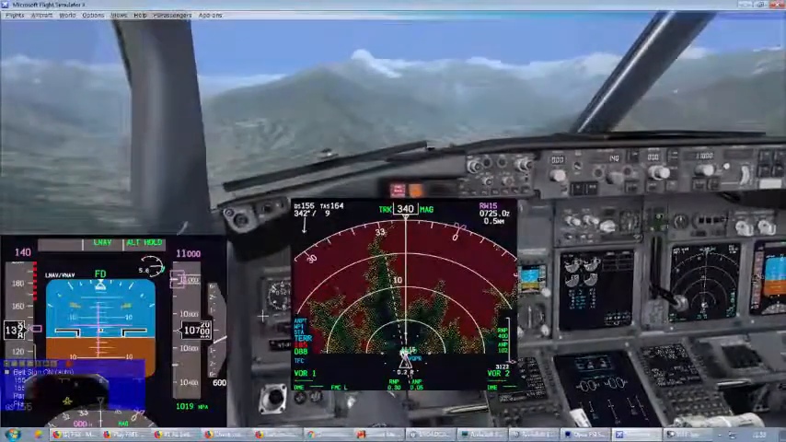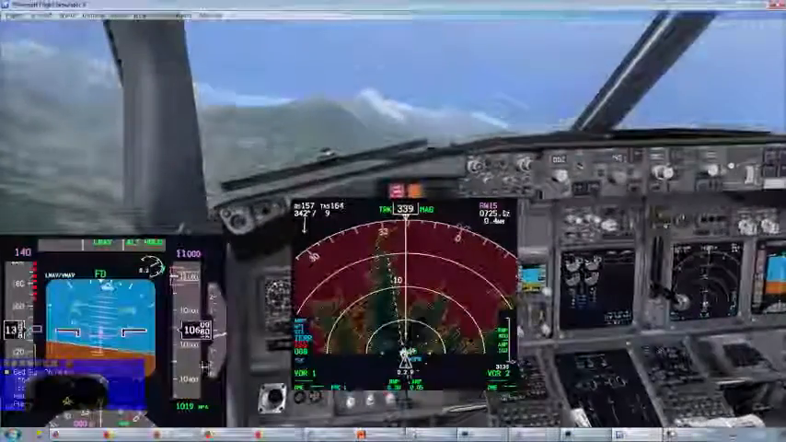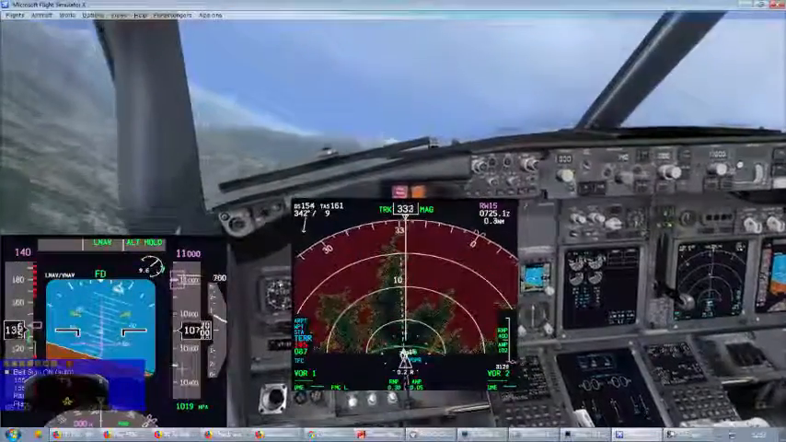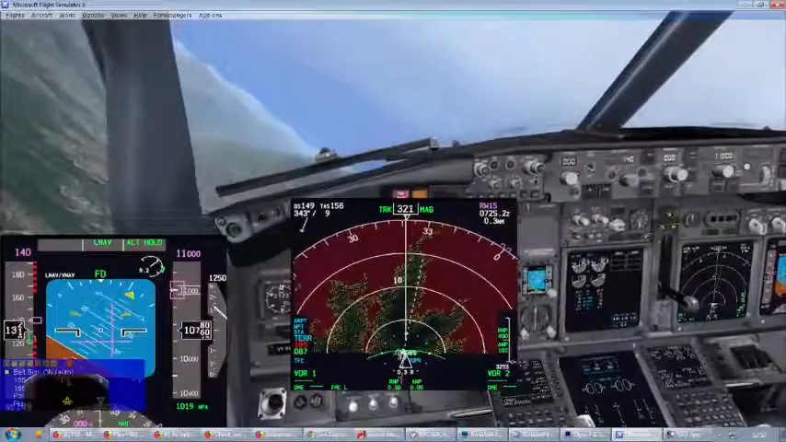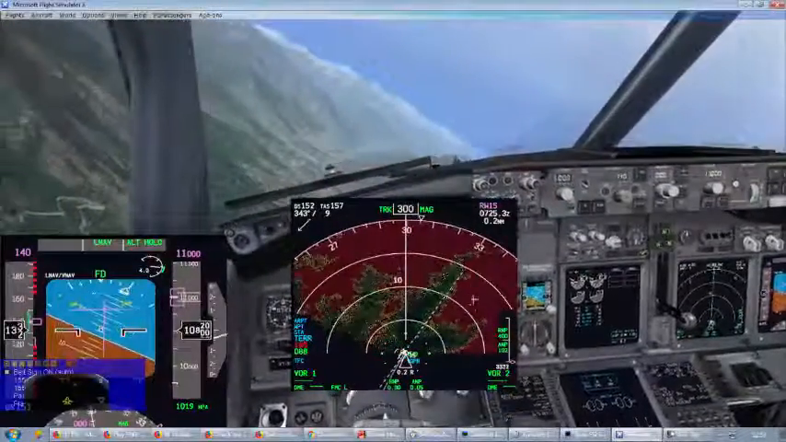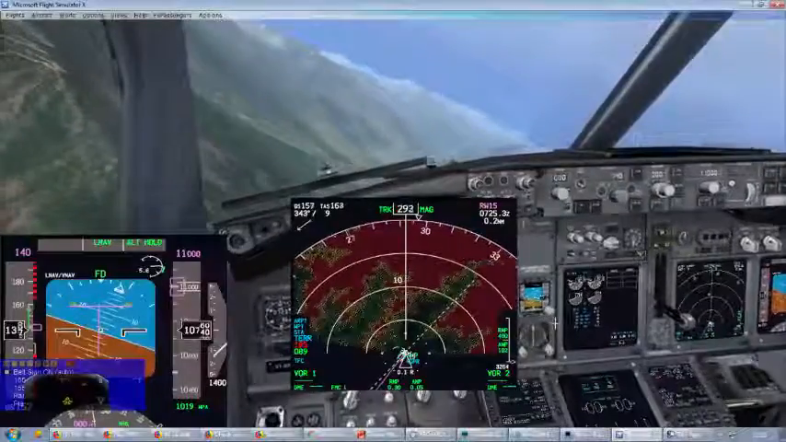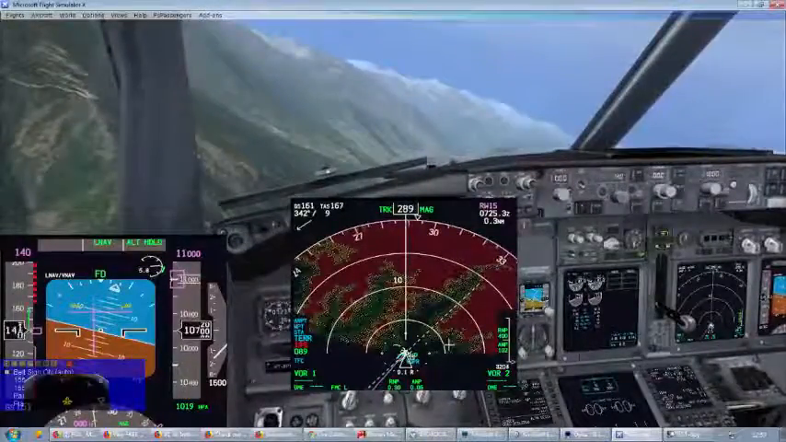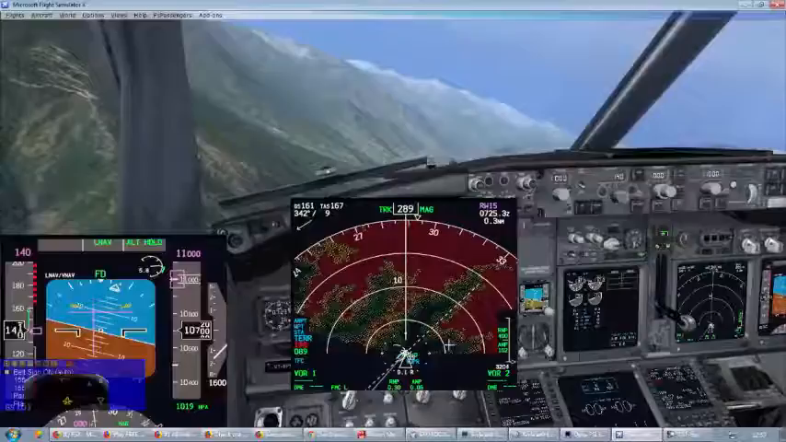Yes, I won't lie. Okay, taking the turn towards the gorge. Bank angle. Bank angle. Caution, terrain. I have to descend up to 2,500. And here we go. Right into the gorge. Terrain. Pull up.